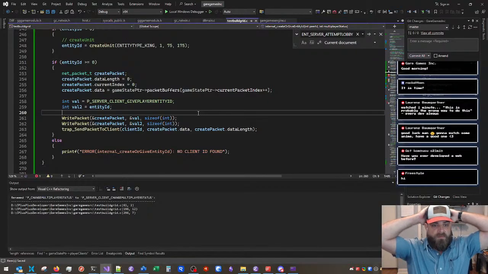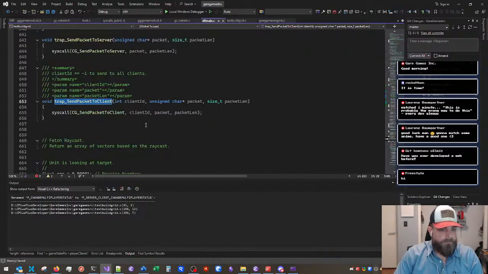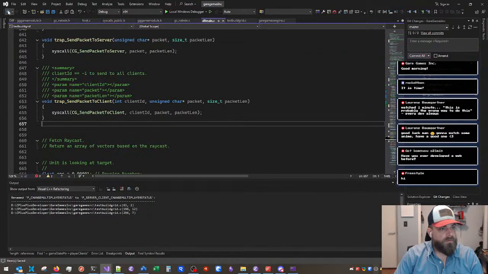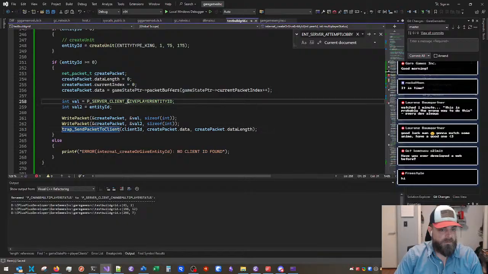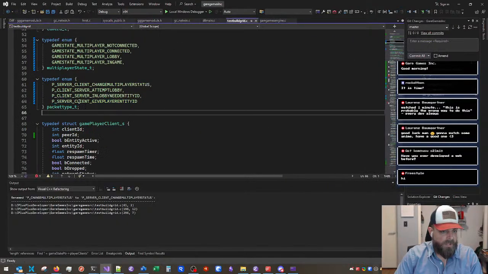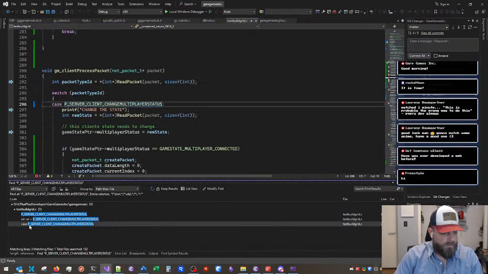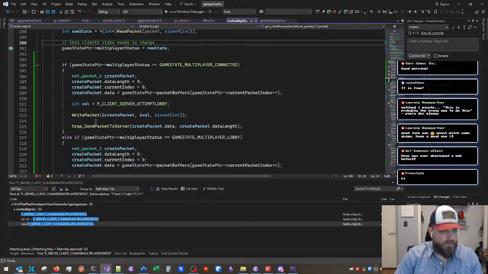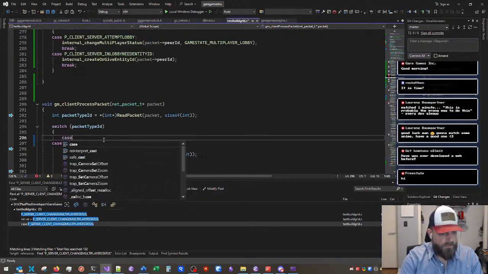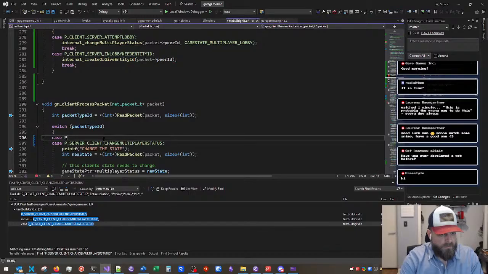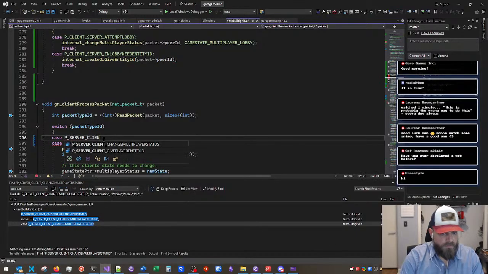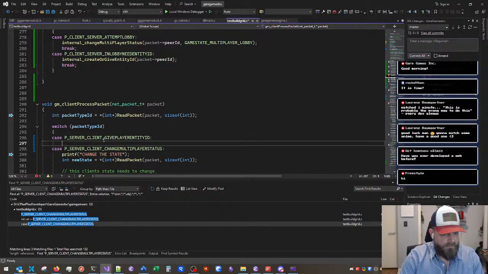Okay, great. So now we're sending very little packet information. It's going to that specific client ID. Goes across the line. They receive it. They're going to receive that packet, server to client. So let's look at the other one here. We'll add a new one. Case P server client, give player entity ID, break.